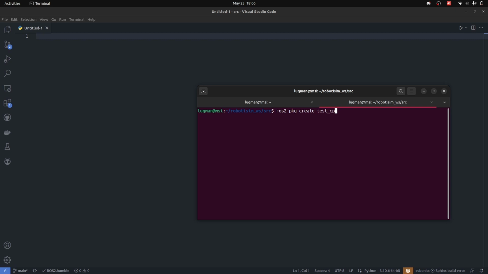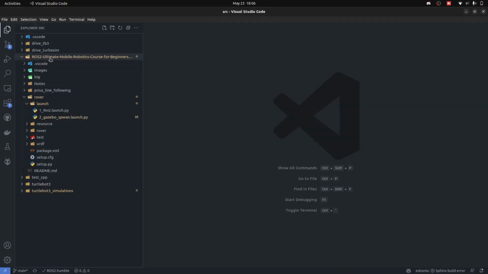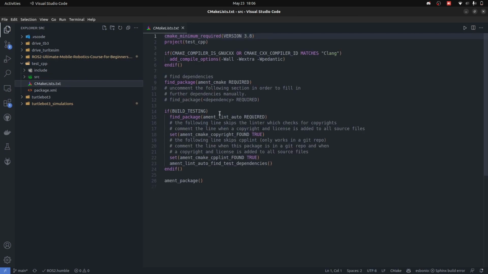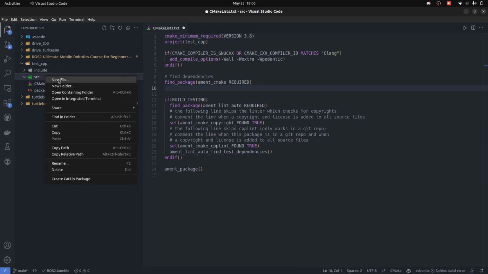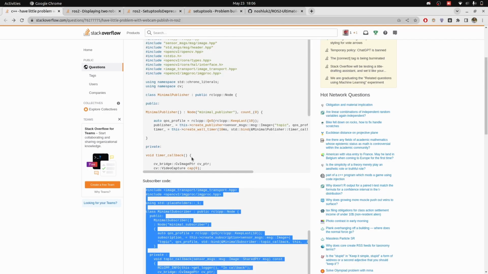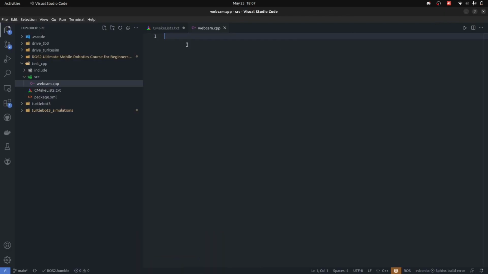Let's try to fix your code and visualize what you are publishing. First, we need to create a C++ package, ros2 pkg create. The name of the package is test_cpp because all of the CPP files will be here. I am in the workspace source directory, not going to provide directly the name. Package create, the build type is going to be ament_cmake, and press enter. And so we have test_cpp, CMakeLists and package.xml.